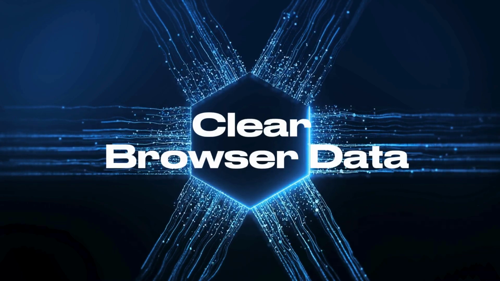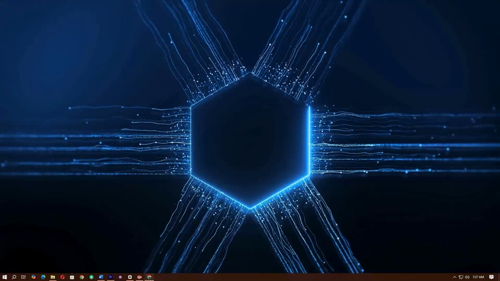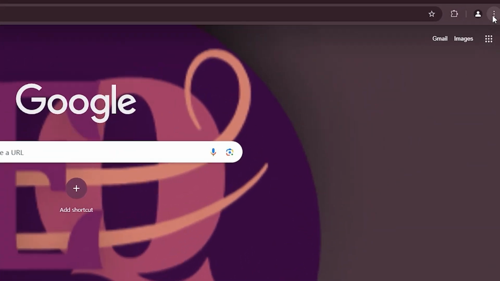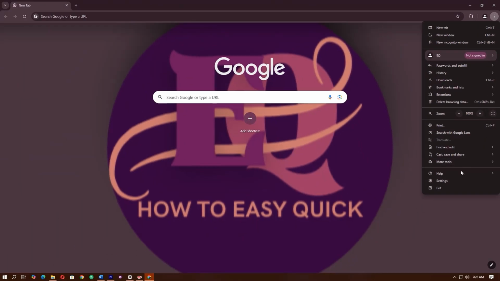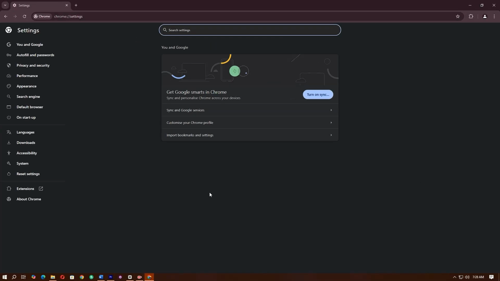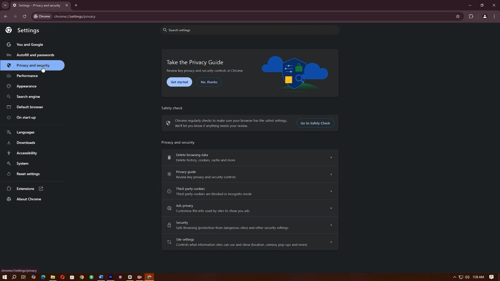Clear browser data. Now let's jump into browser settings. I'll be using Google Chrome as an example. To open your browser settings, click on the three dots in the upper right corner, and from the menu, click on Settings. This will open a new page. On this page, head to Privacy and Security in the left side menu bar and click to open it.